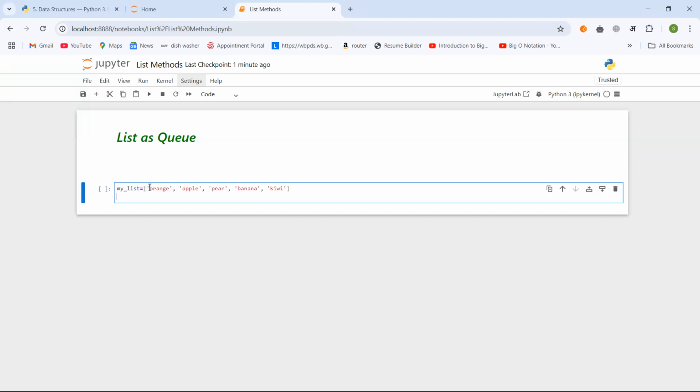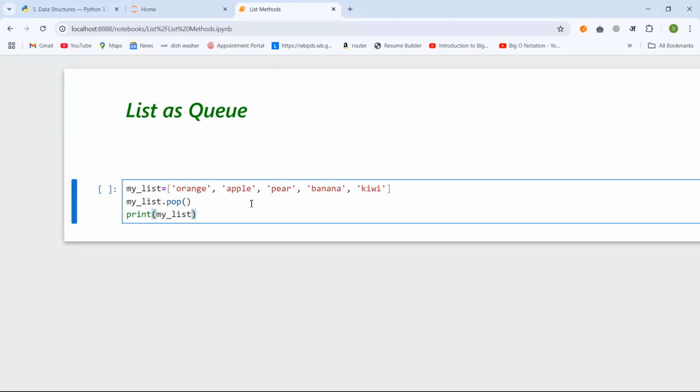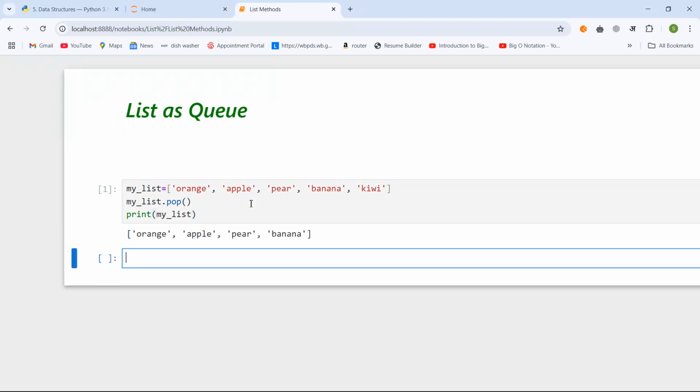Fine. So what they are saying is that if we now say my underscore list dot pop, the last item would be popped. Now if I print my list, the answer will be something like orange, apple, pear, banana, and kiwi will be popped. Let me press shift enter. Yeah, that's the output which we were expecting.